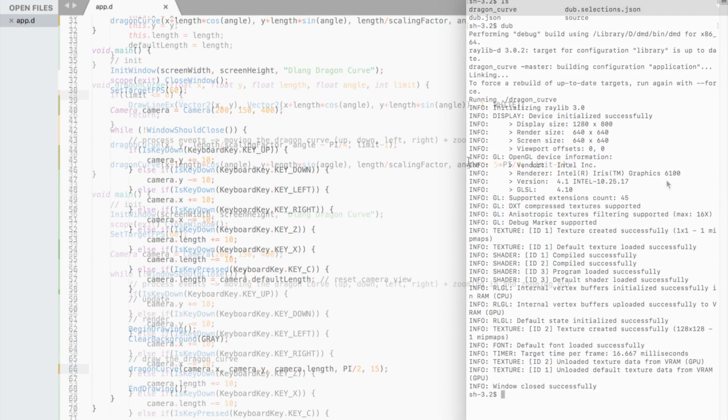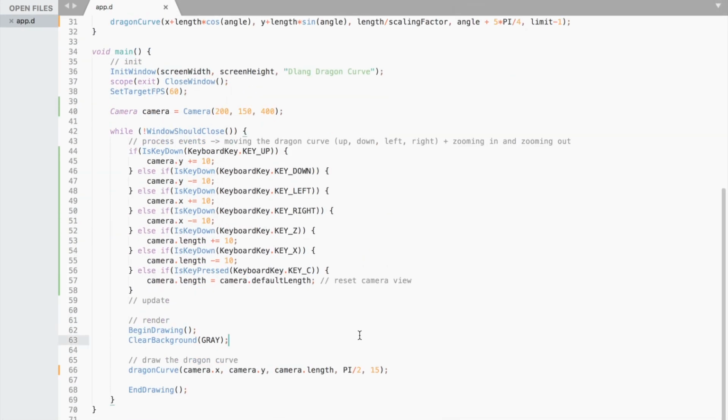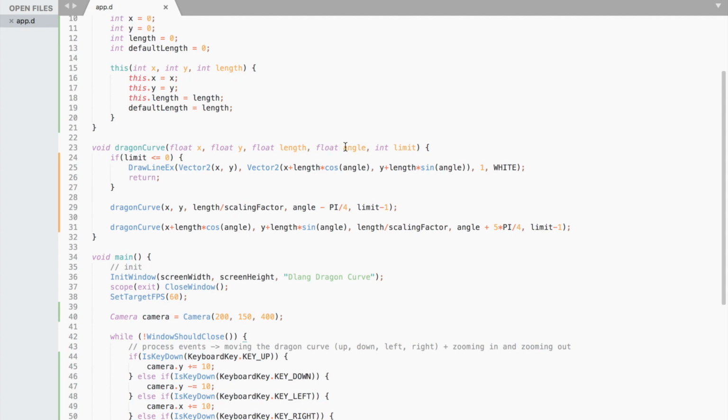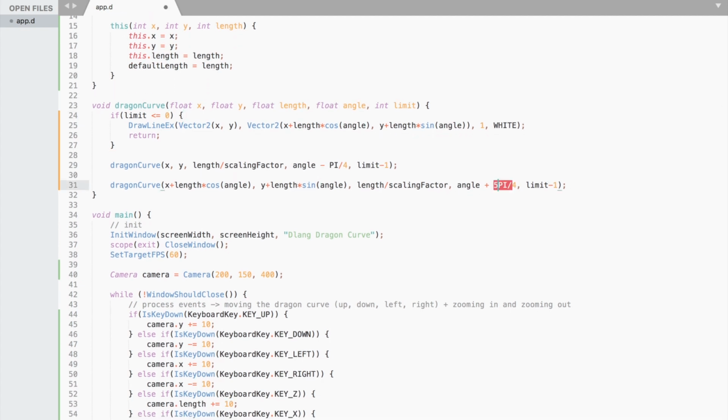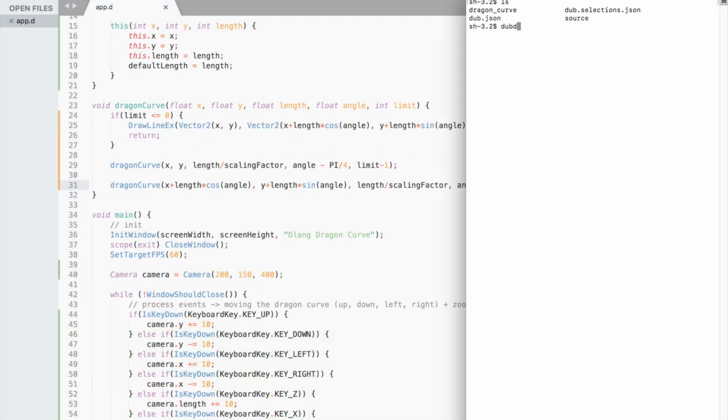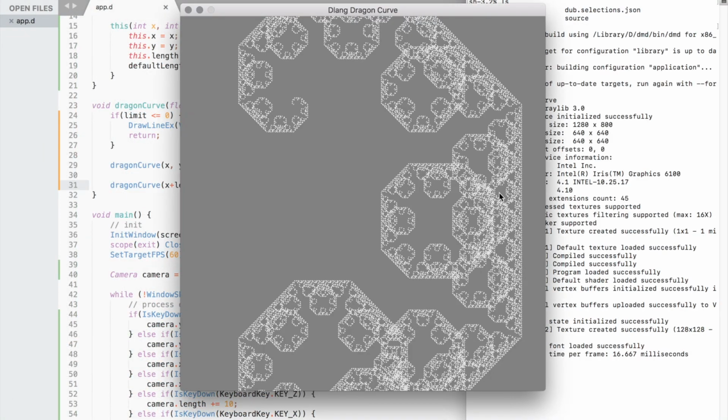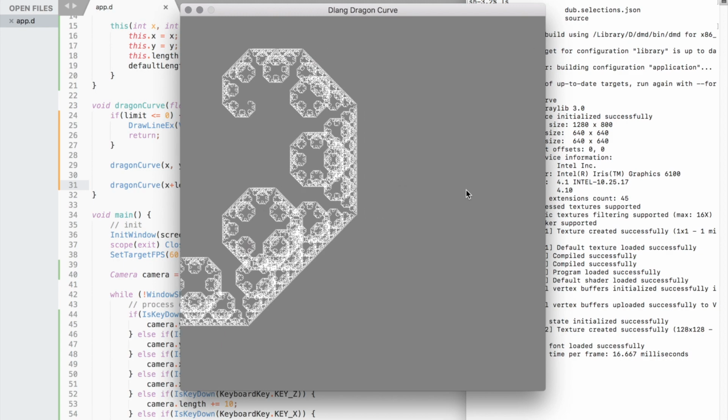Now you should be able to explore the dragon curve fractal more easily. Try to tweak the variables like angle or length to see what happens. For instance, if we change the angle in the dragon curve function and replace it by pi over 4, we get something like a Levy C curve.